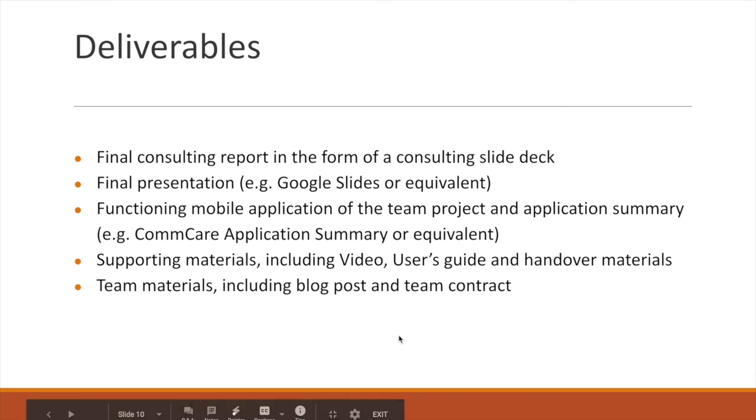And finally, for deliverables, you will need to provide your client a final consulting report, a final presentation, a functioning mobile application, supporting materials including a video user's guide and any handover materials, and any team materials that you create that would also include a blog post and team contract.